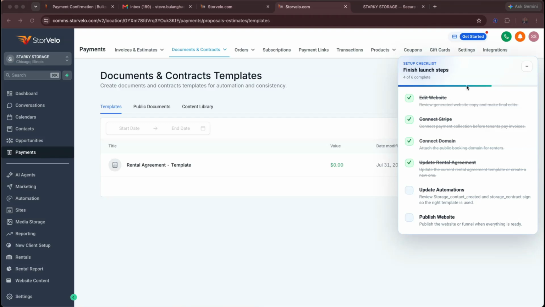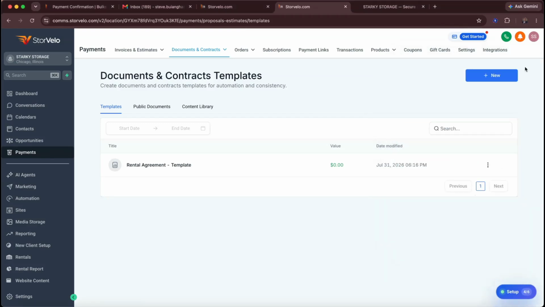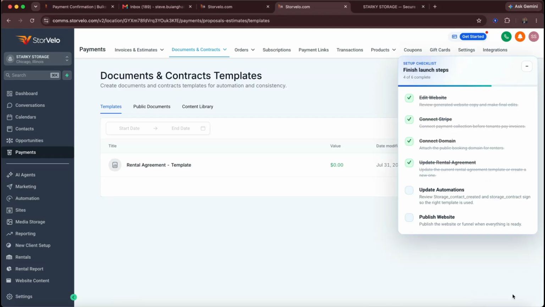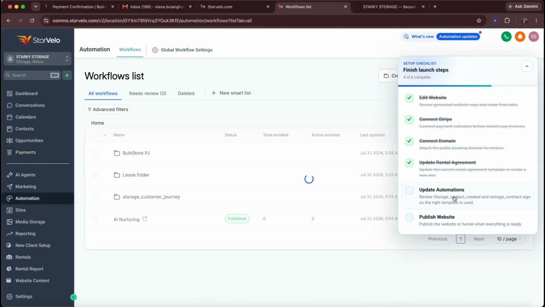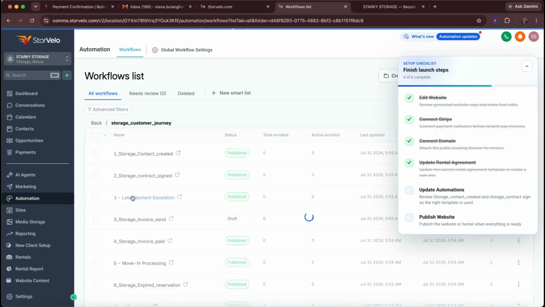So to do that, if this pop-up is no more open, anywhere you are within your account, just locate on your right hand side and click on setup, and then come right over here to update automations. Just click on update automations, and that is going to take us to this beautiful page. We are going to locate the specific folder that we have here. It's called storage customer journey. We're just going to click on that.